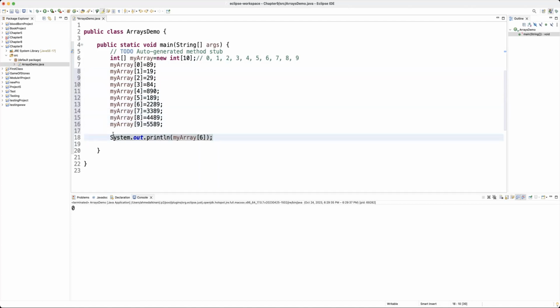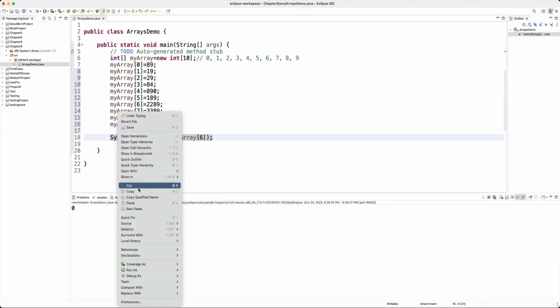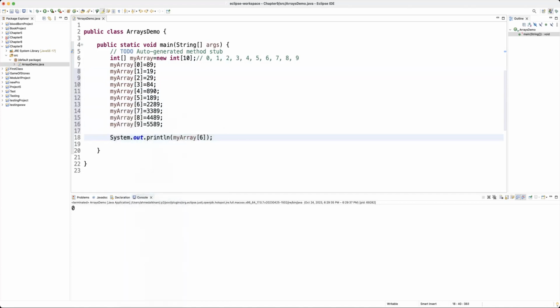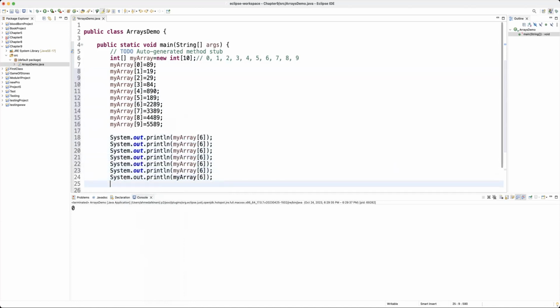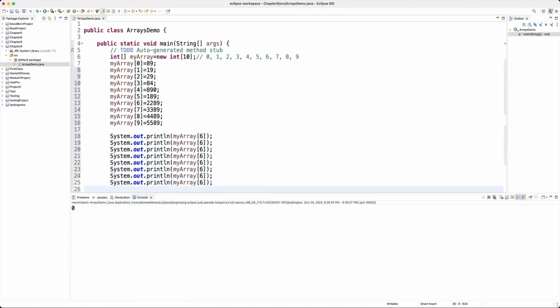Now, if I want to print them all on the screen, I'm doing this for a purpose, just to show you this is just repeated work. And we should have a way to get the job done without the need for all these repeating lines.